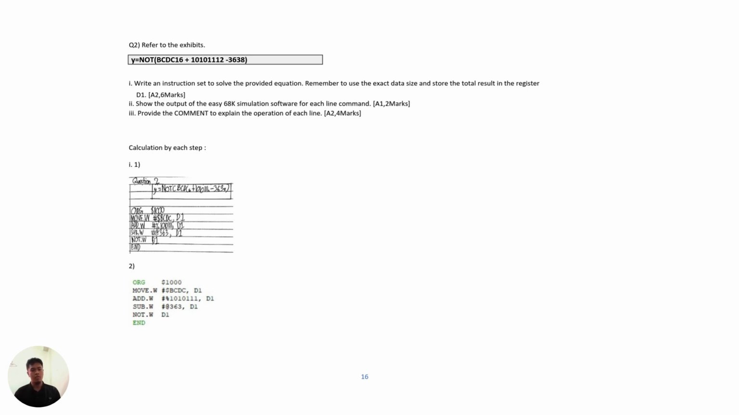Okay, so for question 2, we're going to refer to the exhibits. The exhibit goes y equals to not open bracket BCDC base 16 times 1010111 base 2, and then minus 363 base 8 close bracket. So as we know, we must first perform the operation inside the bracket before we go into the outside of the bracket.